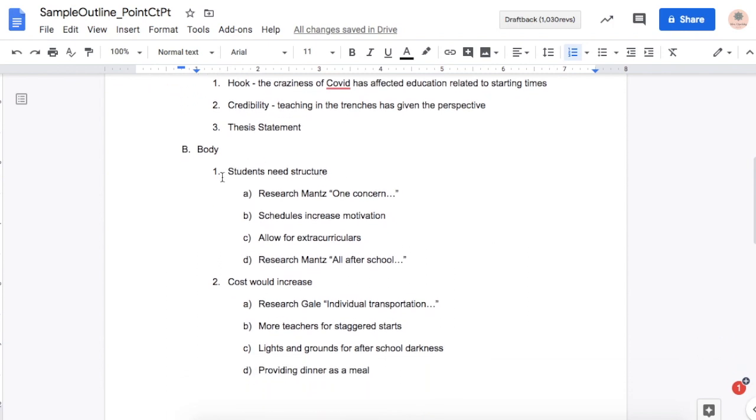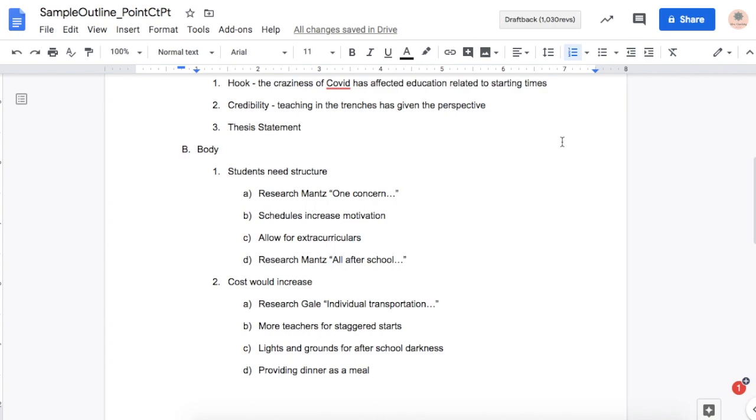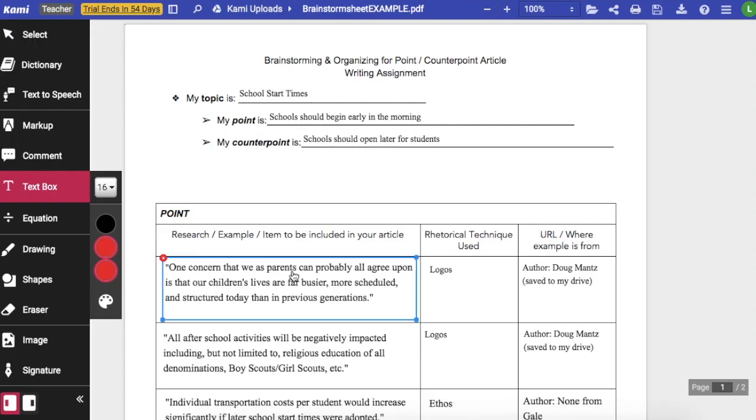Okay, if you see I hit tab again and I have letters A through D, this is where I'm going to include some of my own ideas and some of my research that support that students need structure. So this is where I'm going to start to really go back and forth between this page and my outline. You'll see that on my brainstorm sheet, this quote talks about how students are far busier and more scheduled and more structured. So I think that's a good idea to include in this paragraph.